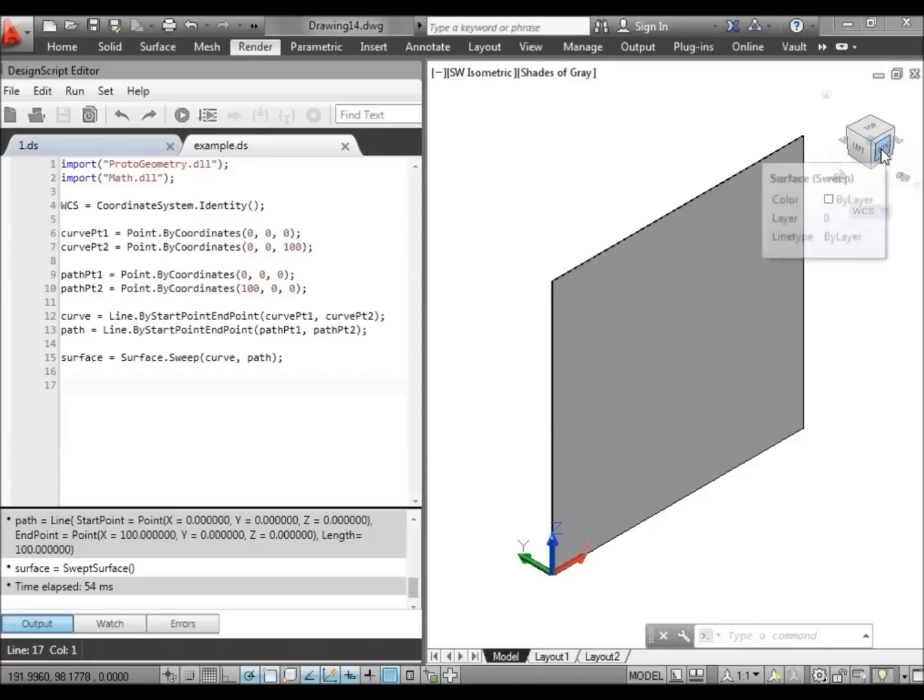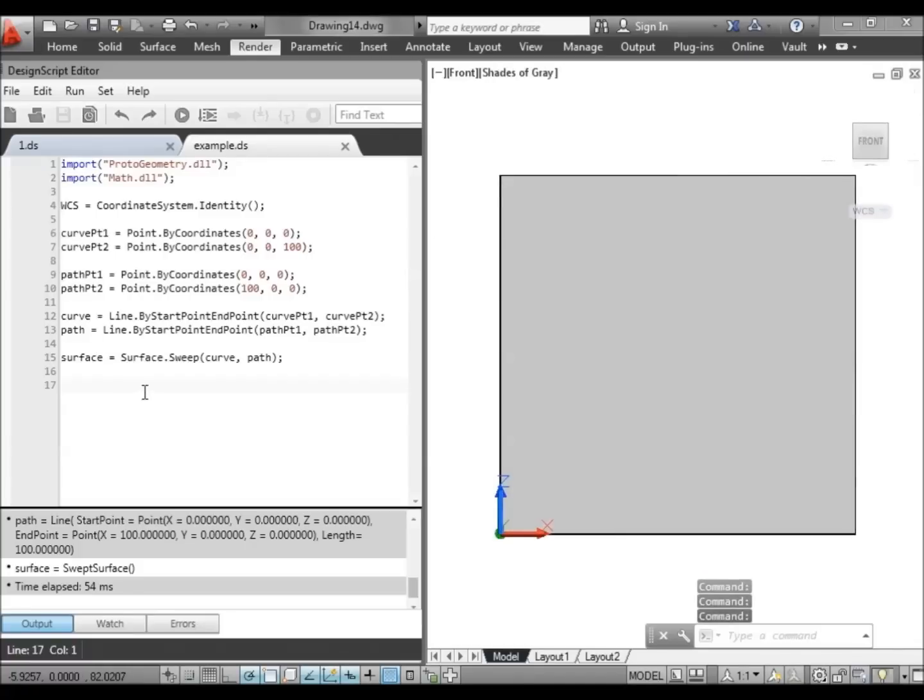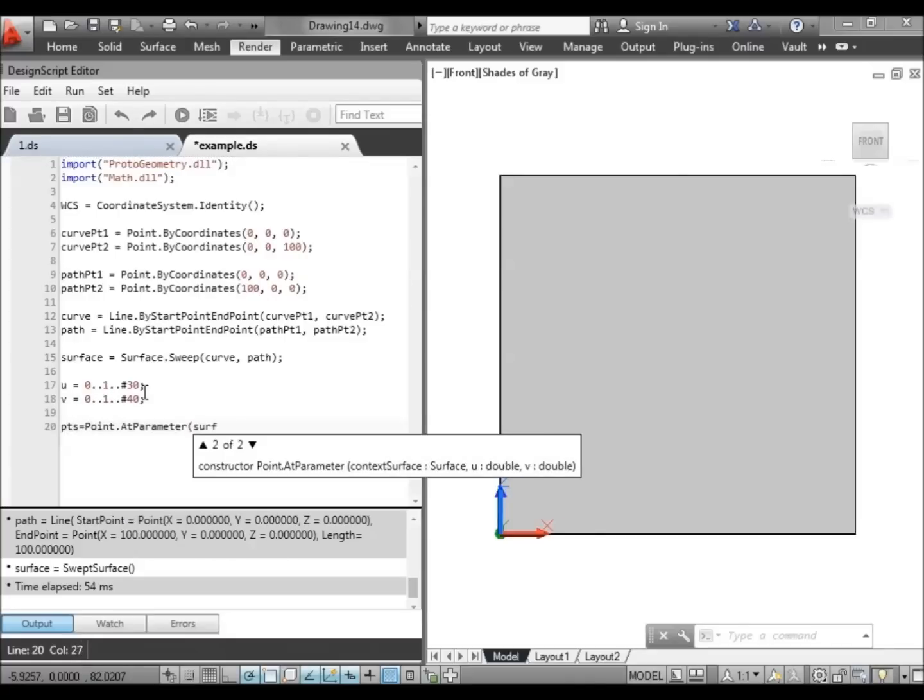And here you can see creating the surface by sweeping from one line to the other. Here you can see us using Autodesk's View Cube to rotate the display. Now what we are doing is creating a number of points at parameters upon the surface.